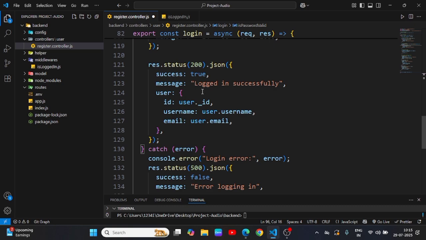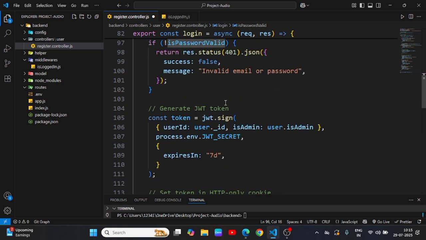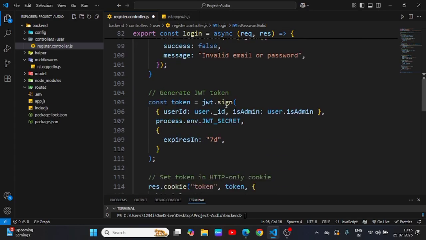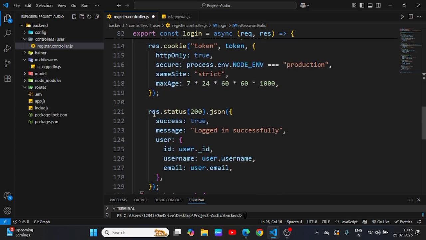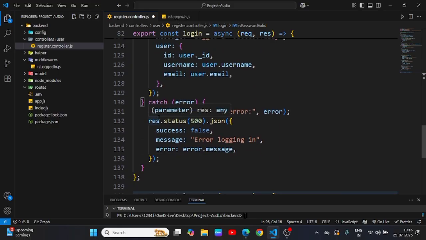I think sign up and login are very similar. You can get a lot of things in sign up, but in login you can only get two things, email and password. I mentioned all the things. You can pass response status and ID, username, email, and the catch block.